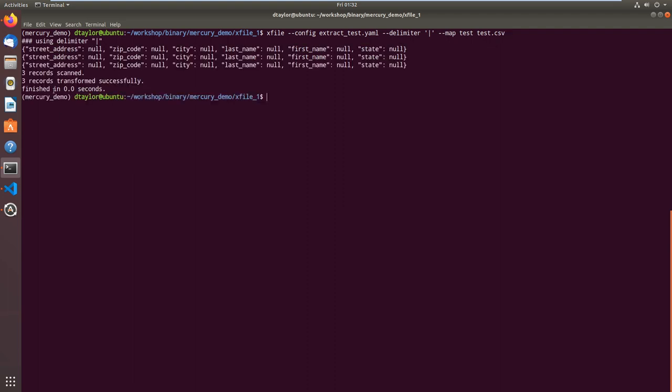So we scanned three input records. We got three output records. The field names are what we specified. Right, so we've gone from having field names with capitalization and spaces to all lowercase and underscores. Now, of course, the problem is that the contents of these fields are all null, but we'll fix that. The reason why they're null is that we haven't told xfile how to populate these fields, where the data is coming from. So let's do that now.